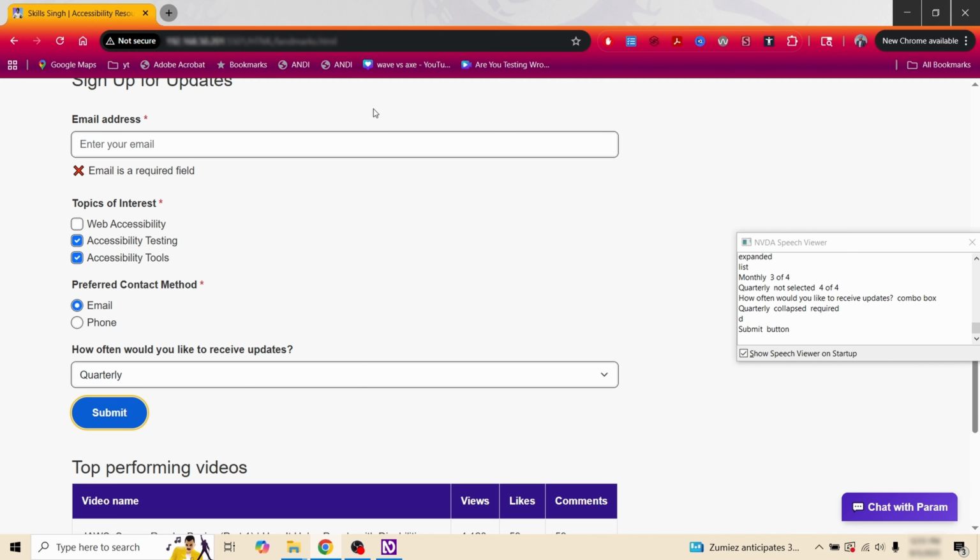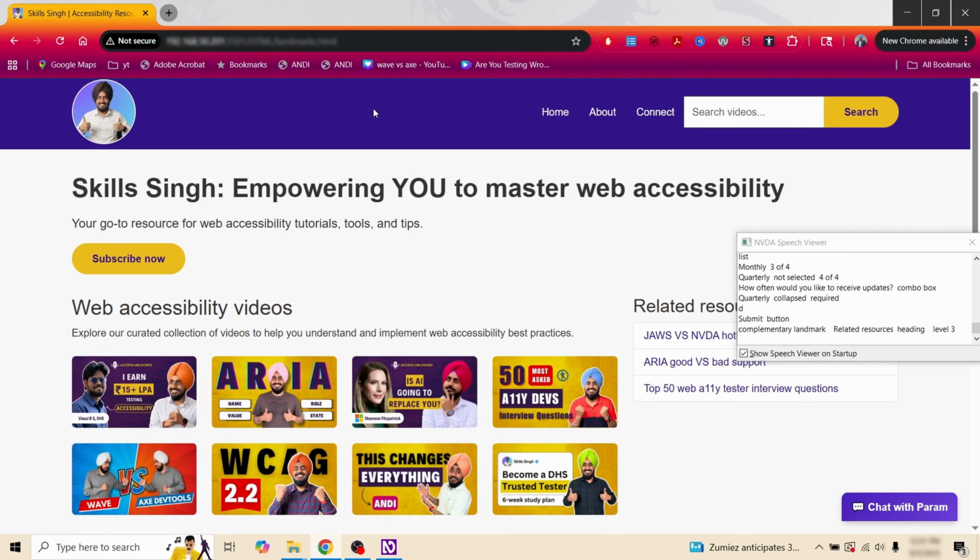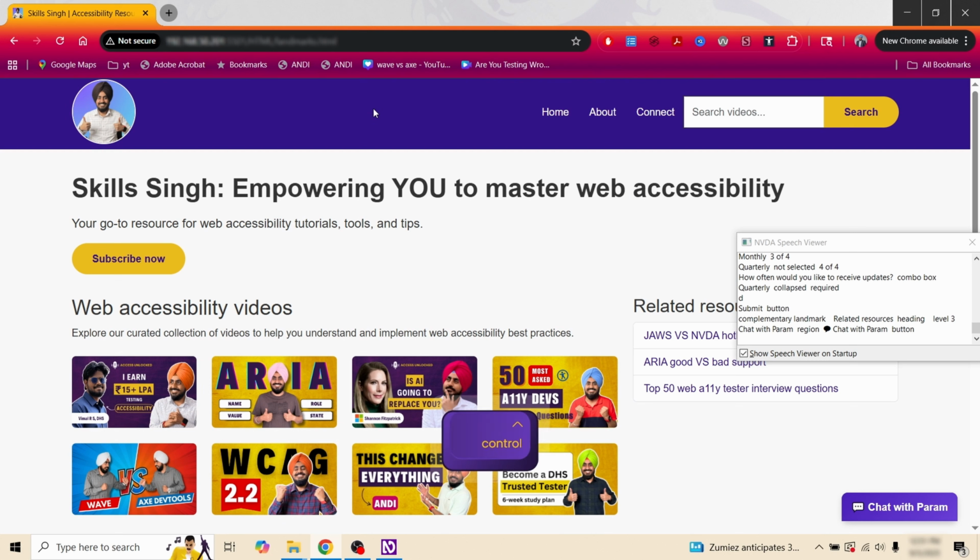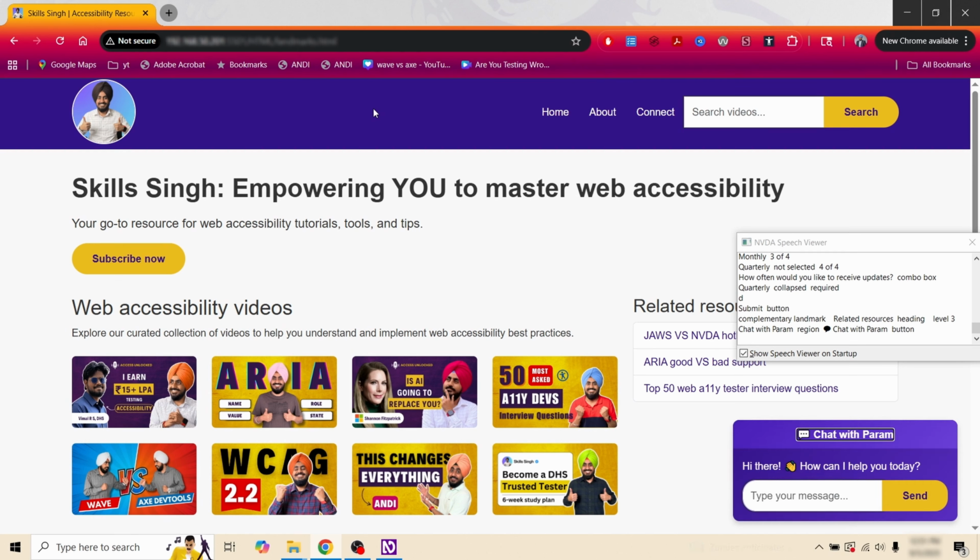Now we have chat with Param on the bottom right side, and that's a floating button. To access that, I have to use a shortcut key. I will use D, our favorite friend for landmarks, to jump to that region. Let's have a listen. "Complementary landmark related resources. Chat with Param region speech balloon chat with Param button." So now I know I'm in a region which says chat with Param region. If I press enter, it should trigger chat with Param functionality. There are issues. It's not announcing whether it's in the expanded state or not. But this is how you go from one region to another, like floating action buttons on a page.